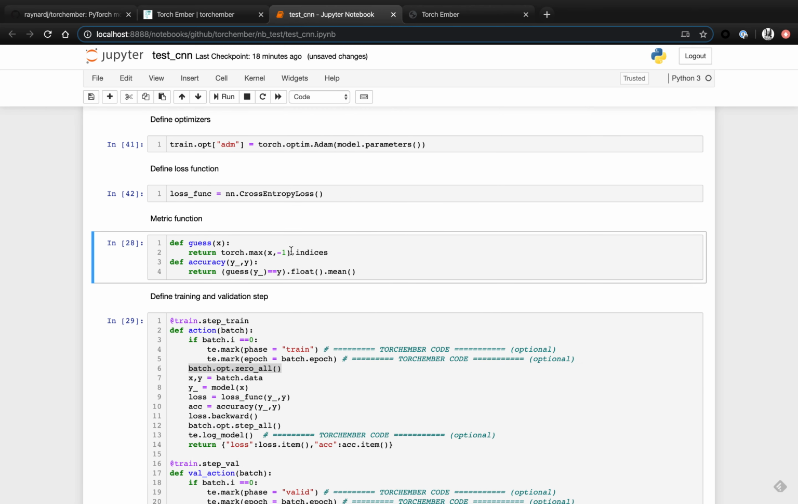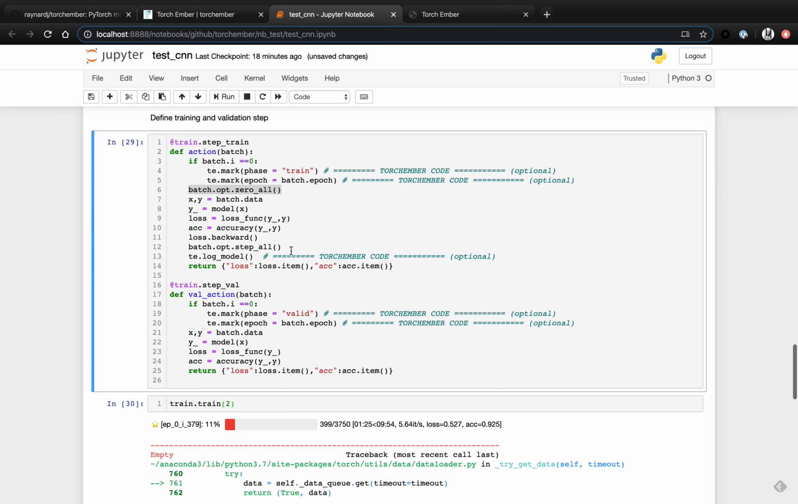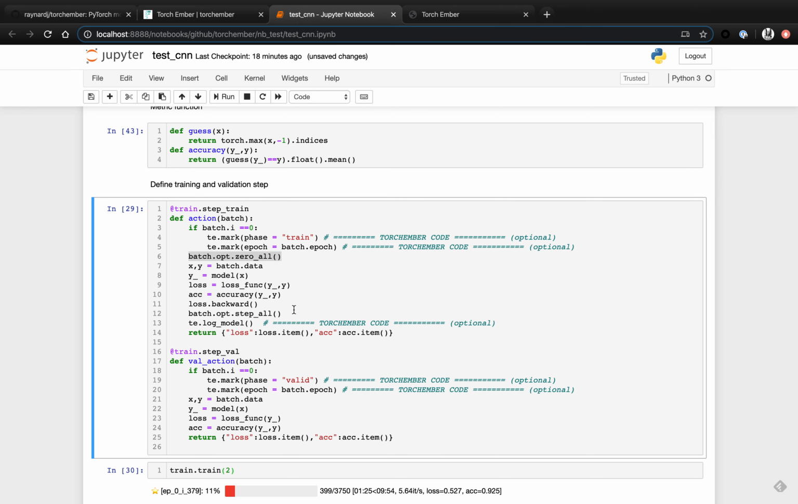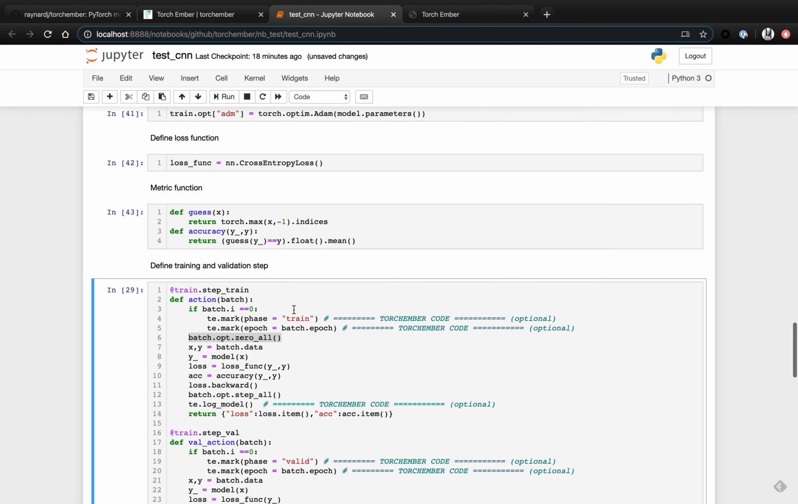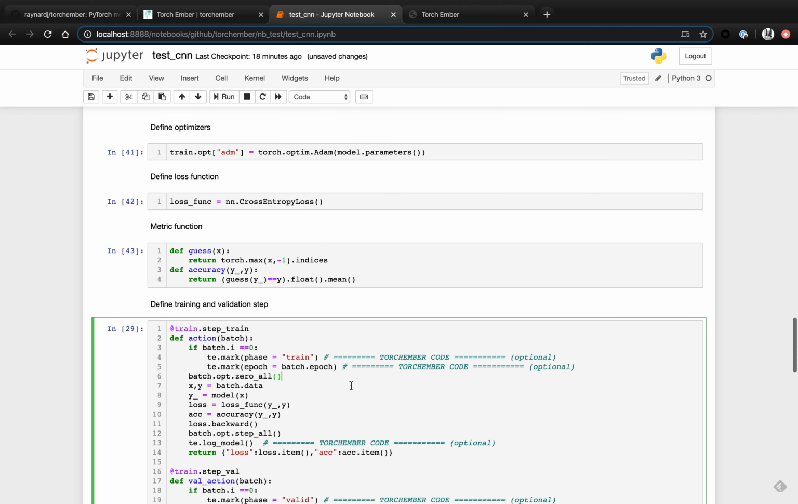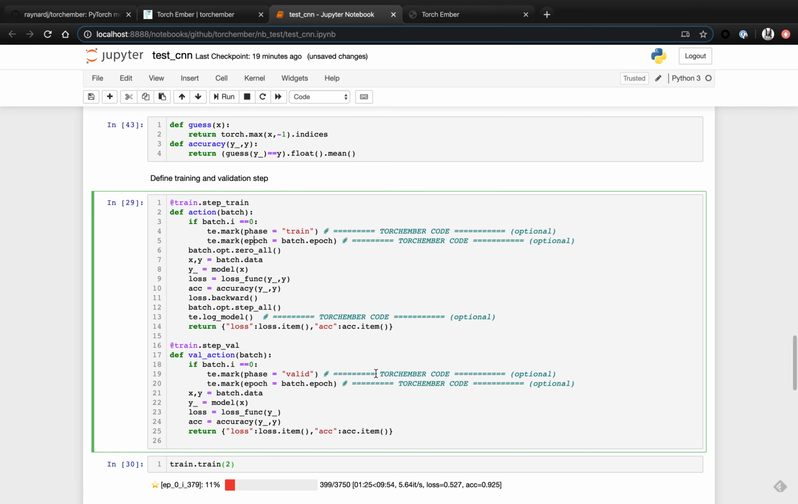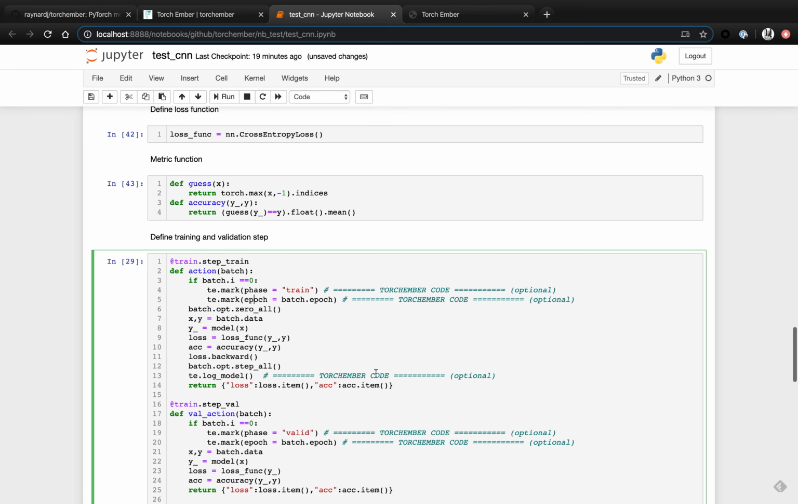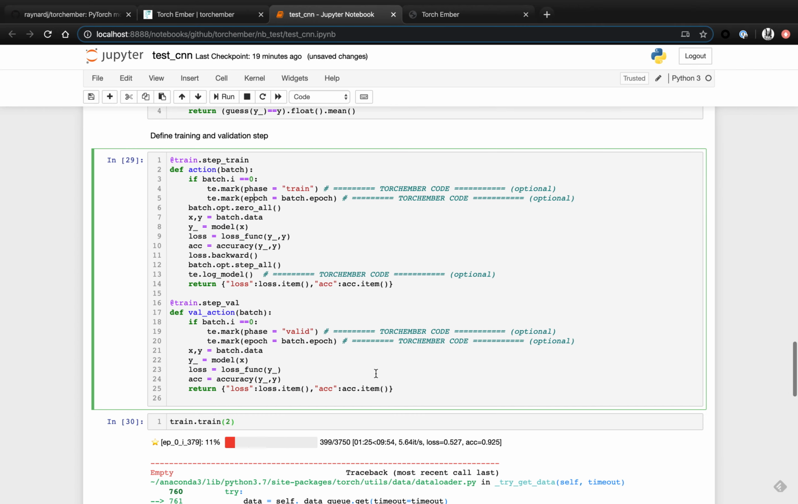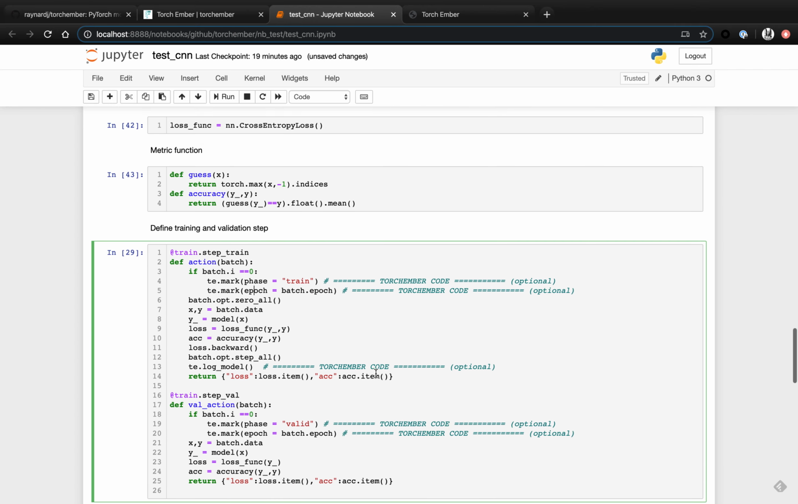Okay, if I move on, you can see here this is where you define a model training step, which is totally irrelevant to TorchEmber. But this is optional: if you do t.mark phase equals train, epoch equals batch.epoch, it will separate your tracking log. You don't have to stack up a very huge log. You can do it in a very small amount for each log.